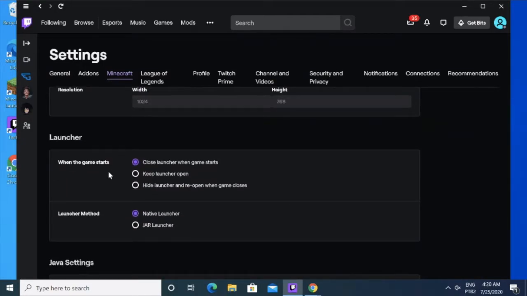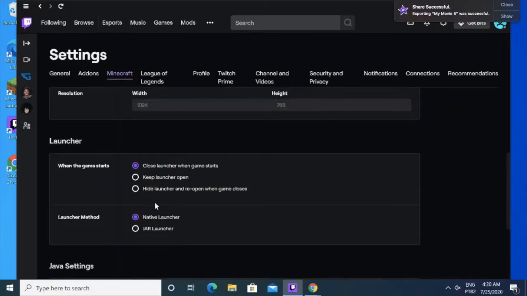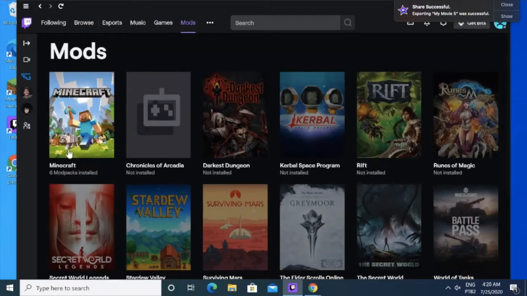Now, there are two different ways of launching a file. There's the native launcher and the jar launcher. I won't be explaining the jar version. I'll just be explaining the one that's part of the app.